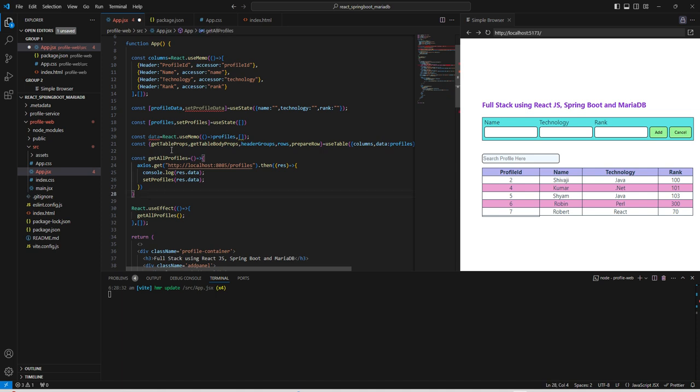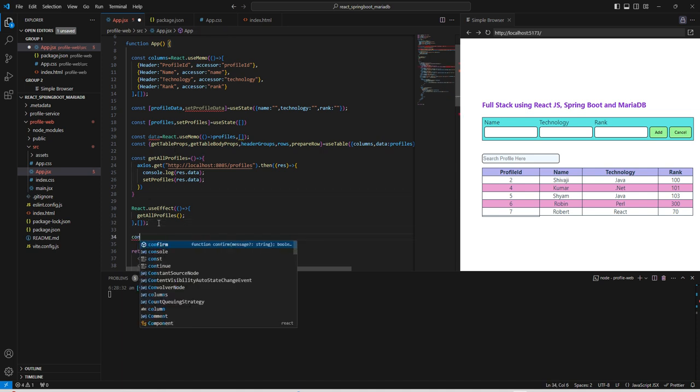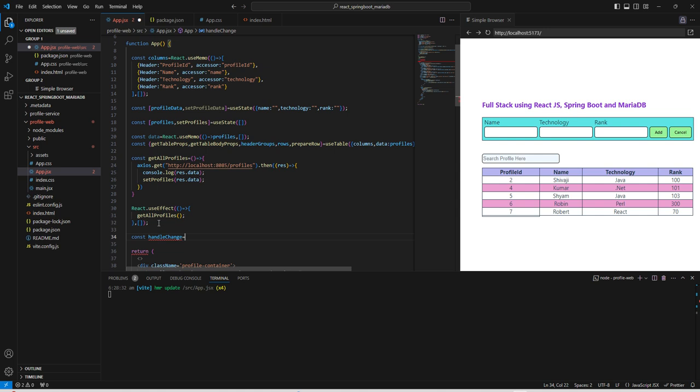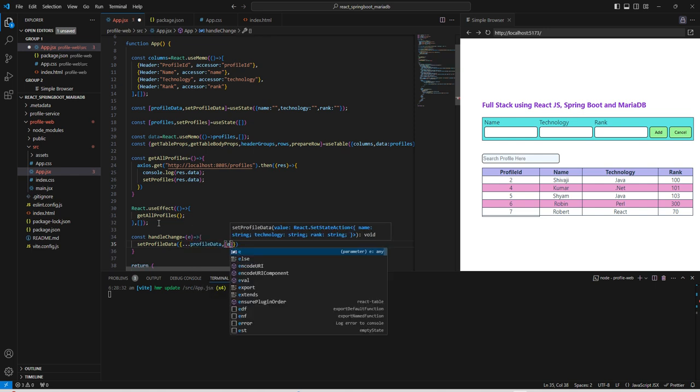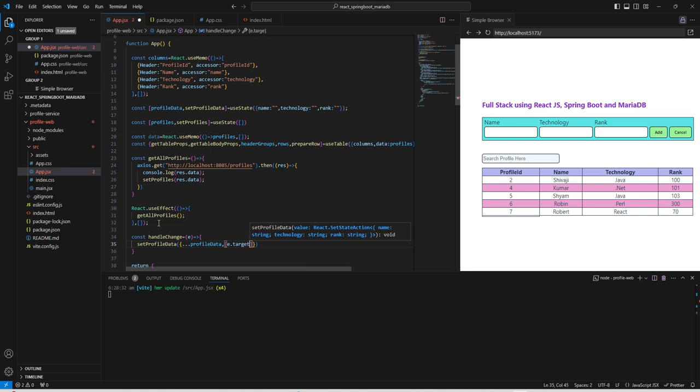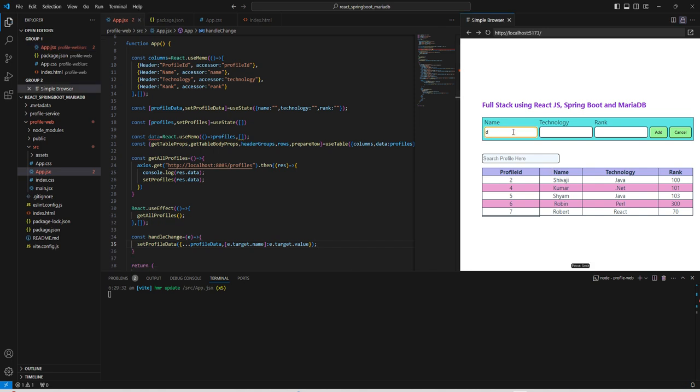and the function here we can mention it's a handle change, and for handle change we need to set profile data. Here we can mention profile data, and inside this we can say e.target.name, and we can mention e.target.value. That's it. You can save it. Okay, fine.